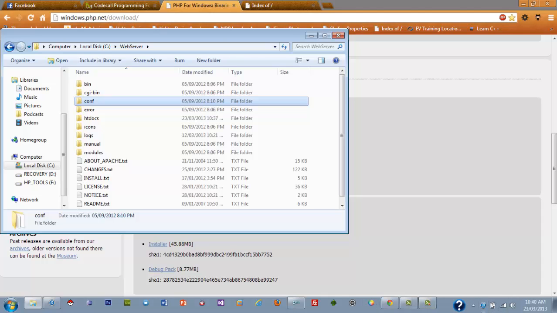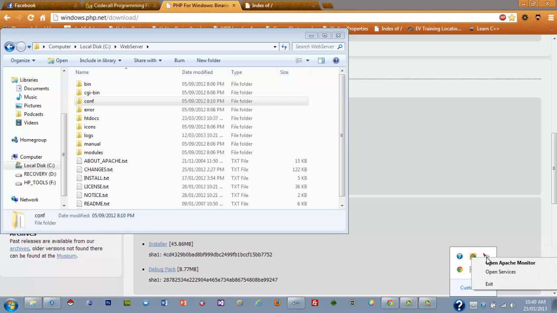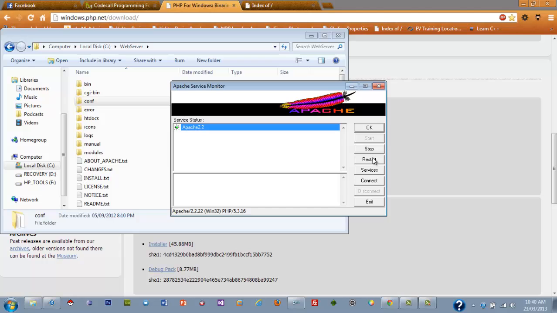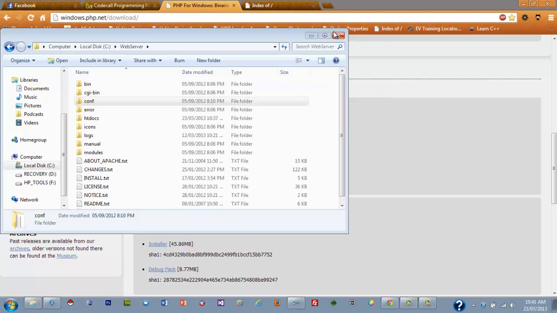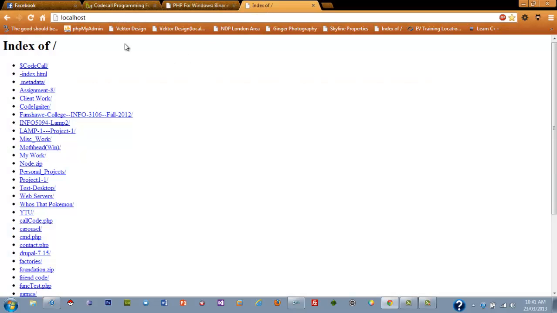And then you're going to click on your little sys tray bar here. You're going to right click on the Apache monitor that should be there. Open the Apache monitor and click restart. Alright, now that that's done, go back to localhost. We refresh that. You should see still your basic directory, that's fine.